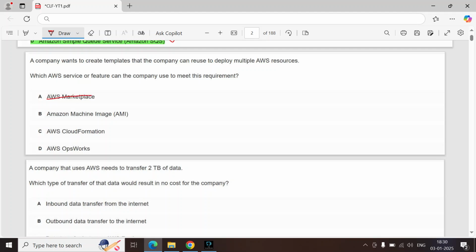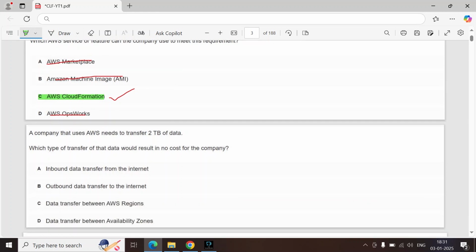Option A, wrong answer. Option B is also wrong answer. Option D is also wrong. Option C is the correct answer for this question. Why? Because AWS CloudFormation allows you to create reusable templates to deploy and manage multiple AWS resources as code, ensuring consistency and efficiency. So option C, AWS CloudFormation, is the right answer for this question.